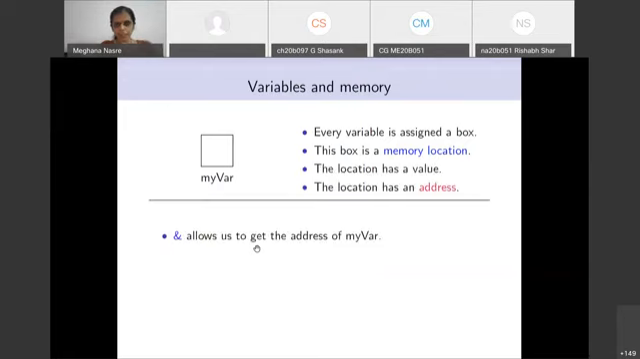So this is what we have already discussed, but I'm just recapping. Every variable is assigned a box in memory. This variable is called my variable. This location has a value, which is the bit pattern present in this memory cell. It has an address, which you can think of like dividing the board into cells and calling every cell by some address, maybe the row and column number. Similarly, memory also has addressable locations. The address is obtained using this ampersand, the AND of that variable name.